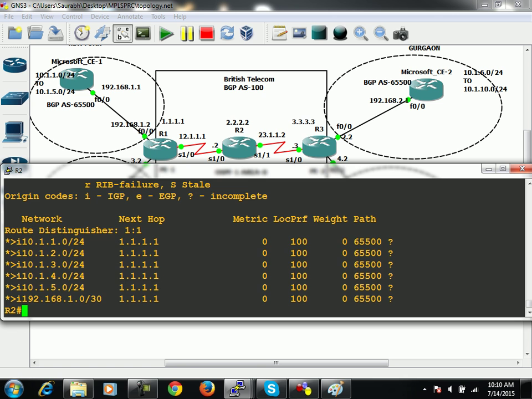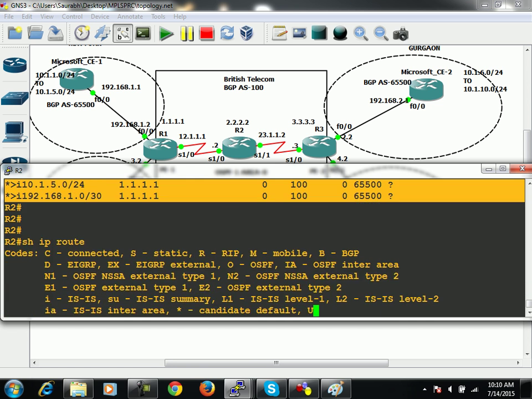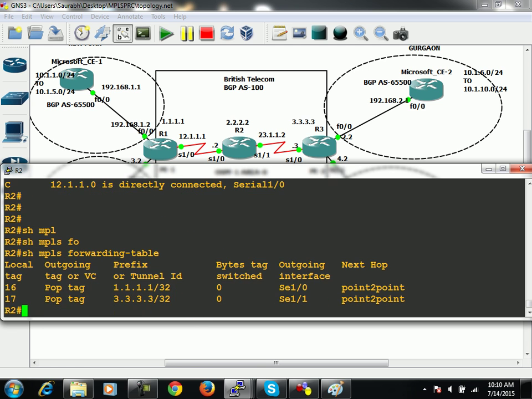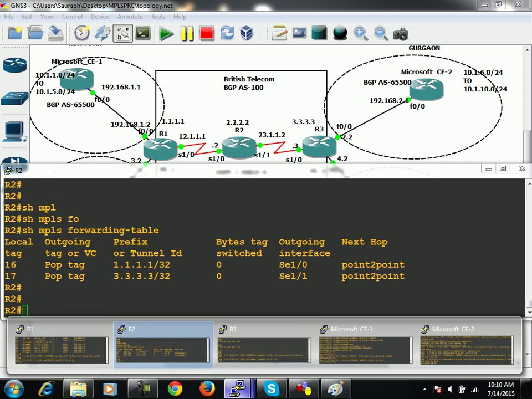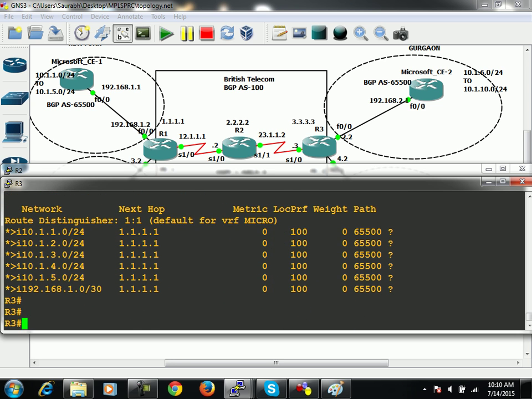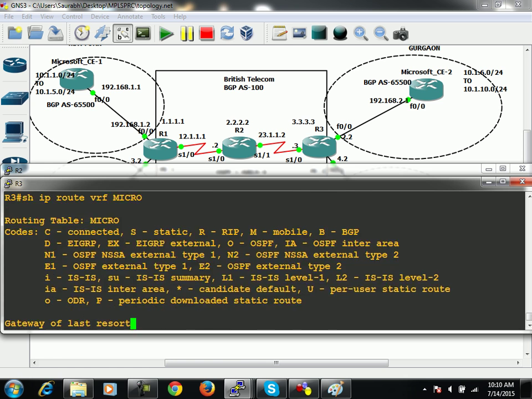See, even R2 is also having now all these prefixes in its VPNv4 table, but in the global routing table it does not have anything. See, on R2 as well. Does it have? So MPLS forwarding table, does it have anything in its forwarding table now? No, but in the VPNv4 table it is having all those prefixes, right? And now you must be able to see them onto R3 as well. So show IP BGP VPNv4 all. Check it out. And then you must be able to see all of them inside the routing table of VRF micro. So show IP route VRF micro. See.